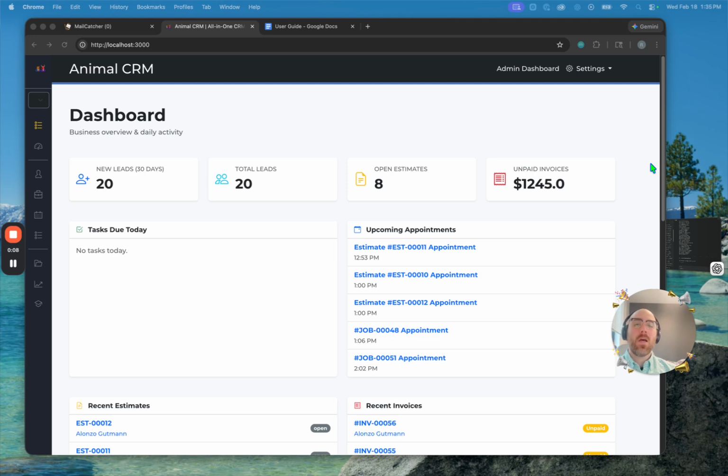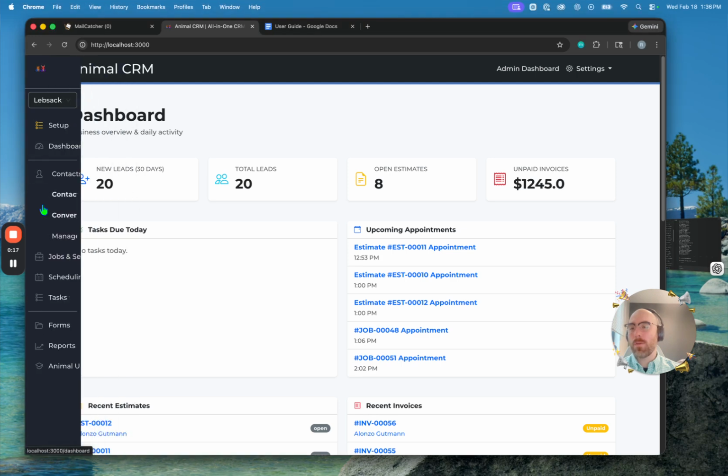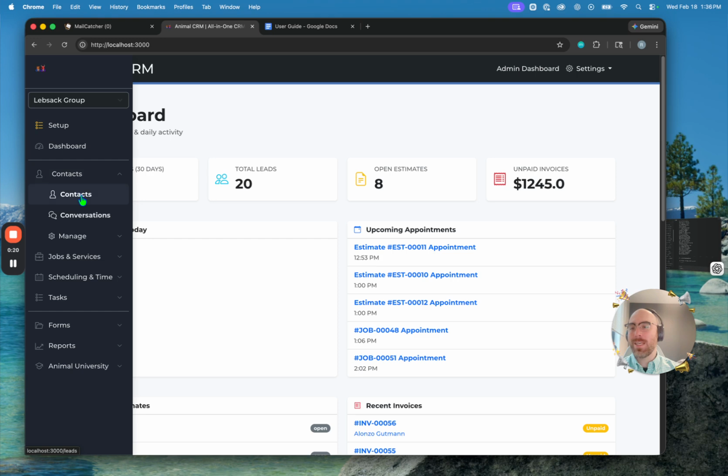Today I'm going to show you how to use the contacts and conversation sections of the application. This is where you're going to be doing all of your communicating, having all your conversations with your customers. So it's definitely an important part of Animal CRM for sure. So let's start with the contacts page.